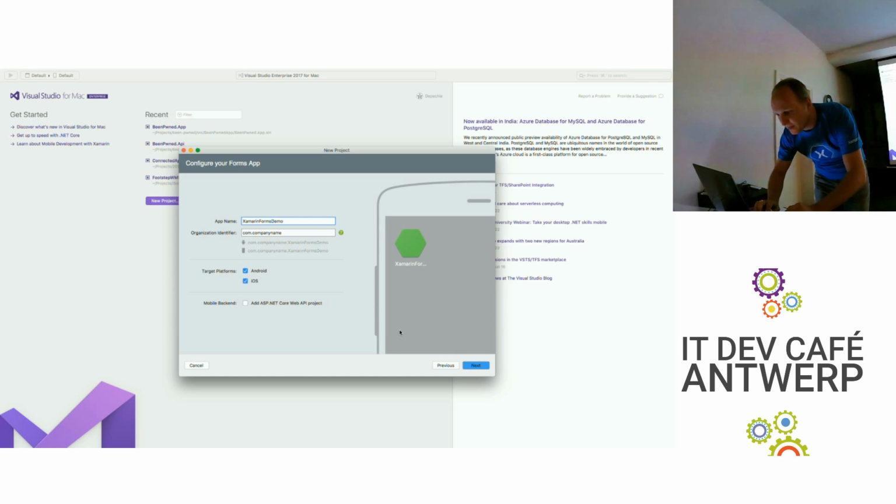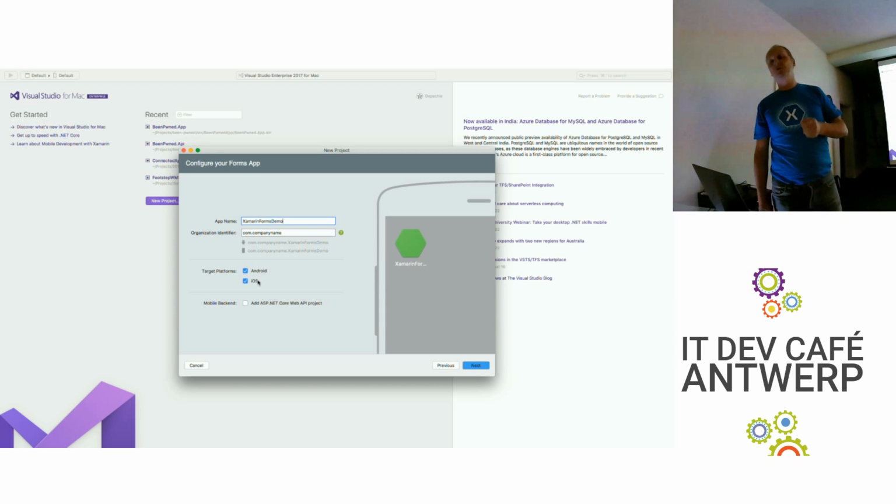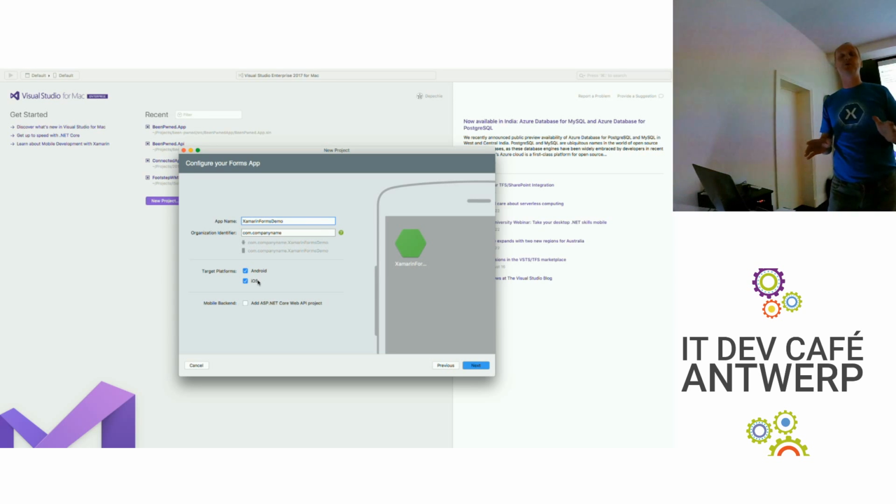demo. I'll target Android and iOS. You will see nothing else, because I'm running on a Mac, I can't build Windows. So if you also want to target Windows, you need to be developing on Windows, and then you get Windows also as a selection. Do note that if you're running on Windows, you still need a Mac to build your application, so to compile your application. Okay? But you can do everything in Visual Studio for Windows.